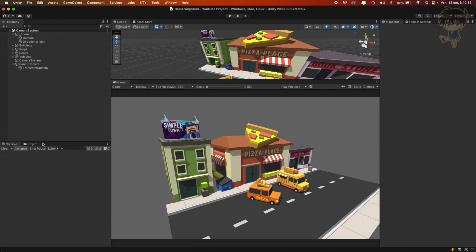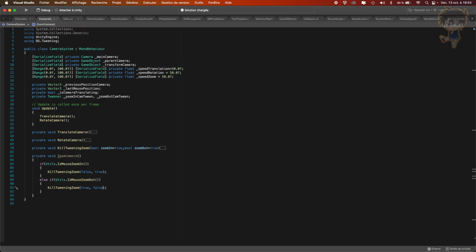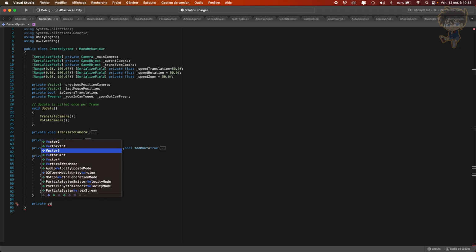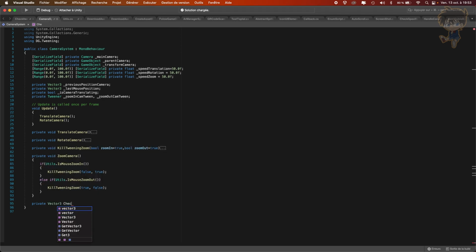To do this, let's head back to Visual Studio and create a final function. And don't worry, I think this will be the last. So private Vector3, because we need the direction. Private Vector3 CheckPointToReachByZooming. Okay, like this. And what we want to do inside this function is just check something.